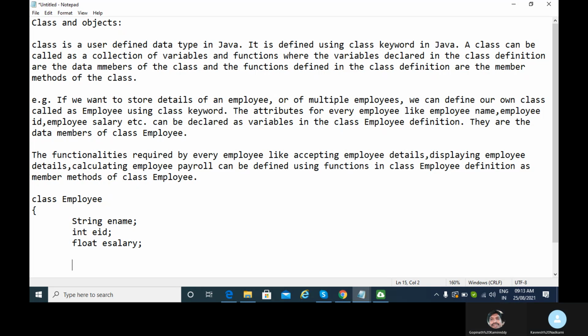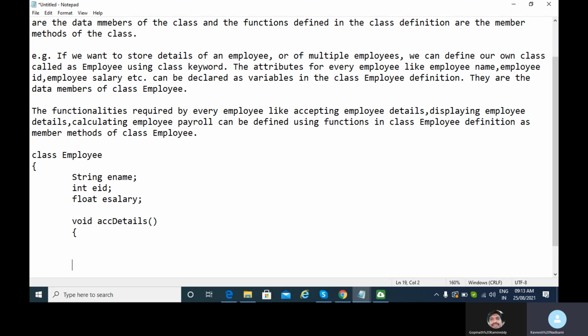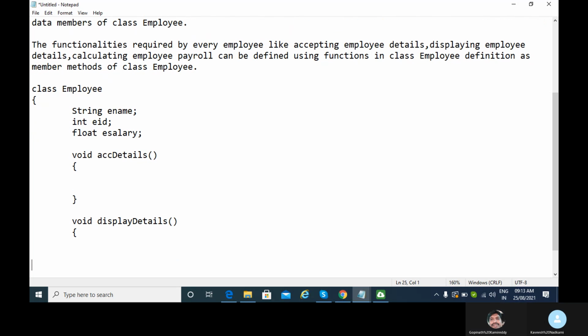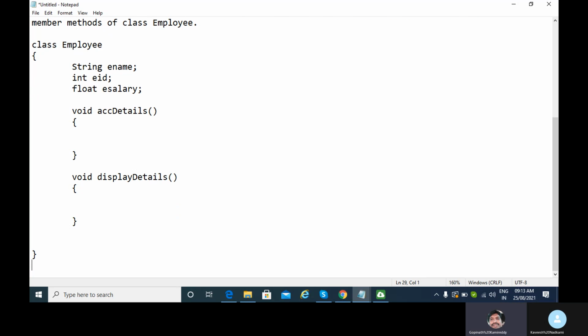Here I will write void accept data or void accept details. Now what is this again? Void I will tell you further. Don't worry. And void display details. Okay, Gopinath. Okay. So here, as I told you, you can define one more member method called calculate employee payroll.